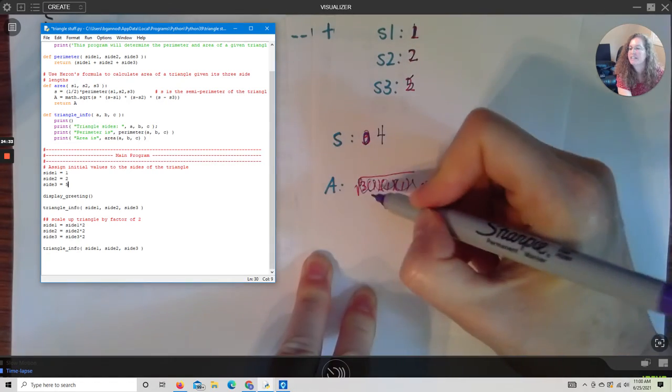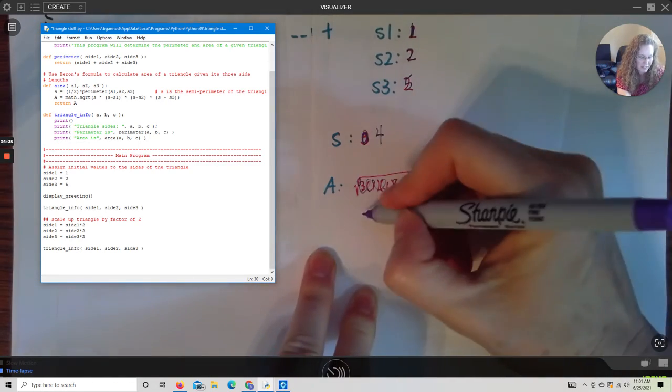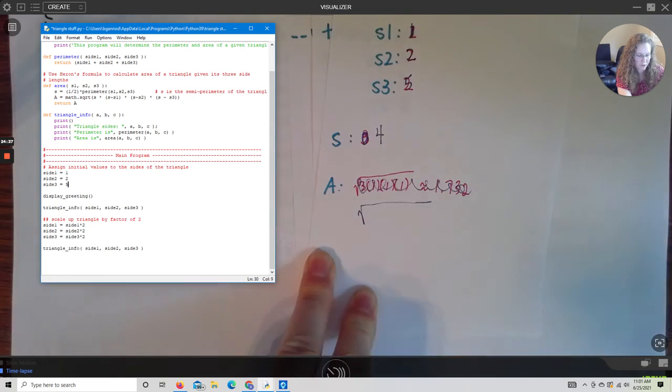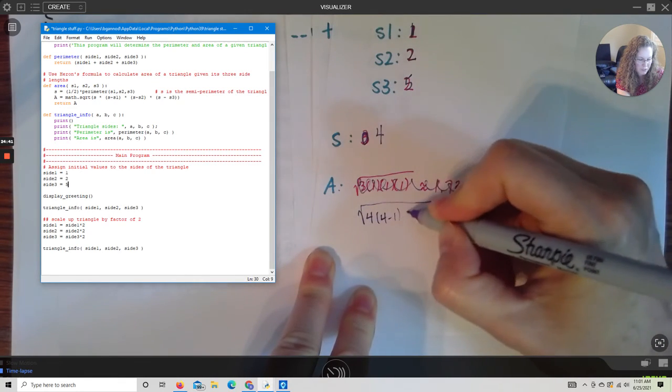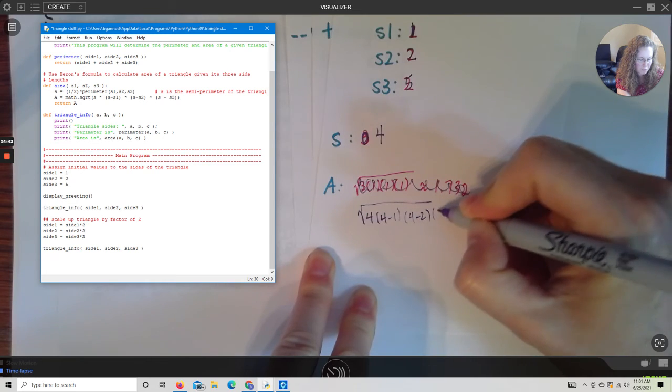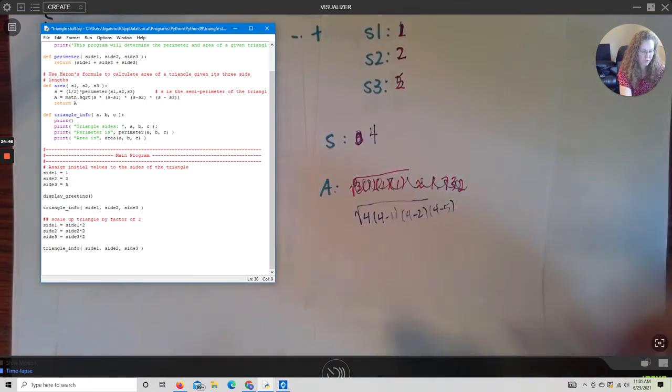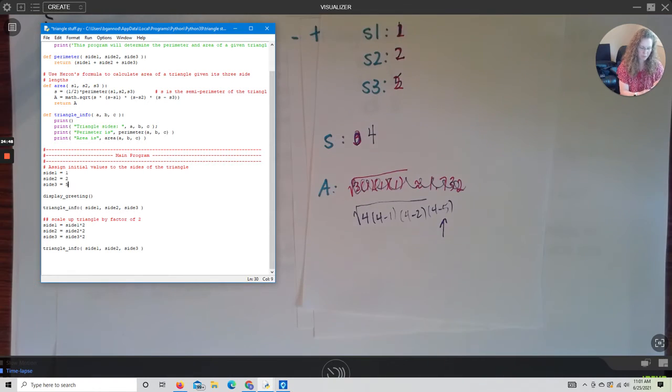And then when it gets down here to try to do A, it'll try to do the square root of 4 times 4 minus 1 times 4 minus 2 times 4 minus 5. Well, 4 minus 5 is a negative number, and we can't take the square root of a negative. And so at this point, when it's trying to do this square root computation, it's going to have an error. Okay, so that's where it should be when I run it.